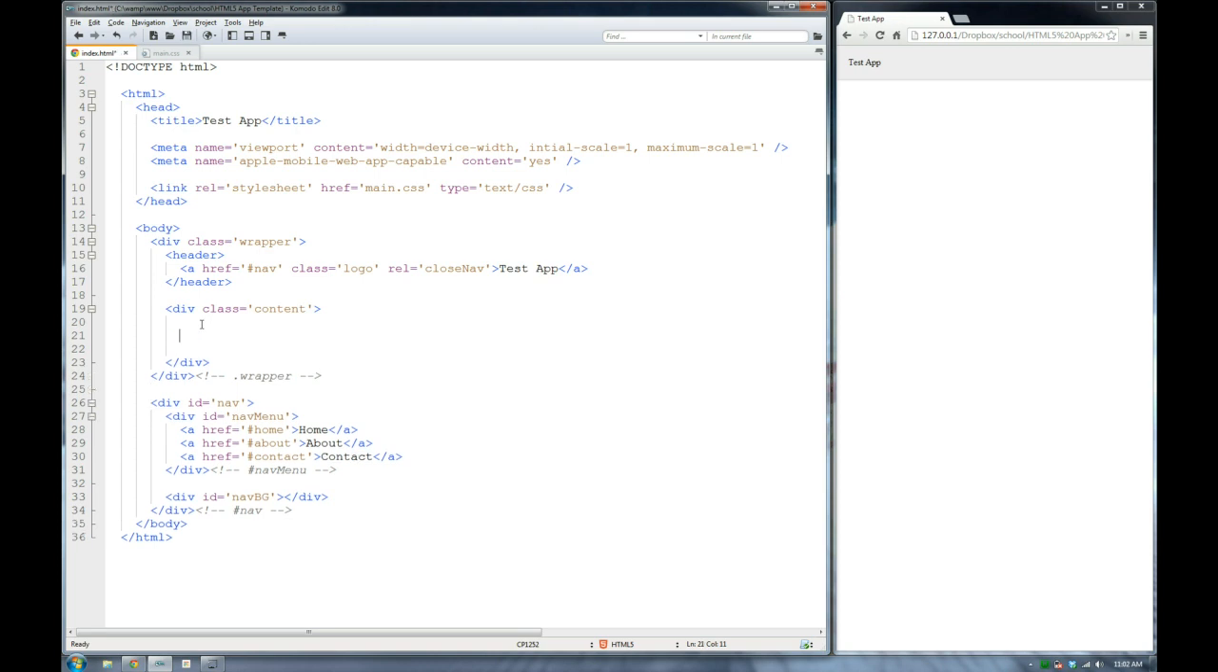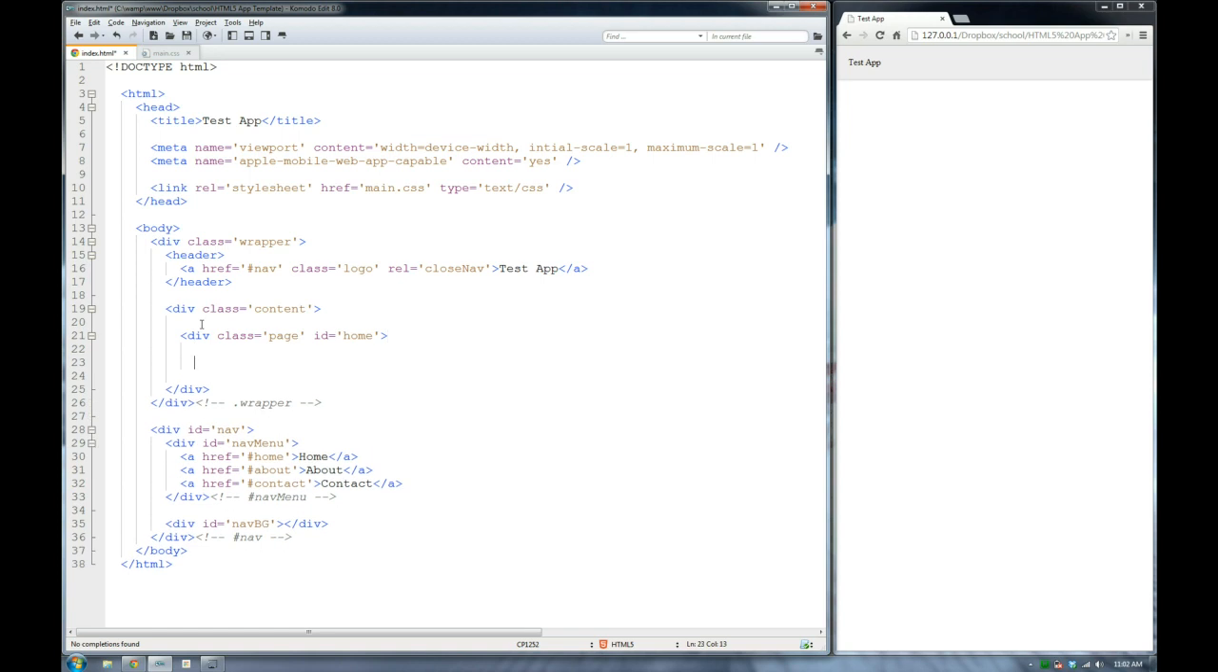So I have my div class of content. I'm going to give myself some padding here. I'm going to give a div class equals page and give it an ID of home. I'm giving it an ID of home because that is what I have my hashtag set up as in my menu navigation. And I always commented out the closing. So I have a hashtag of home, so I have to give it an ID of home.